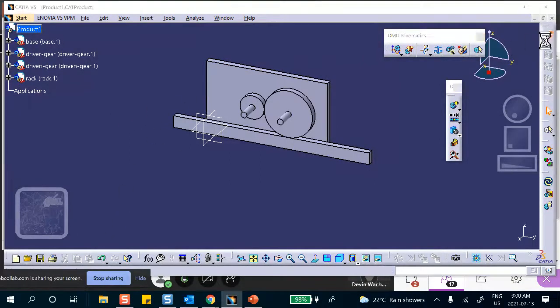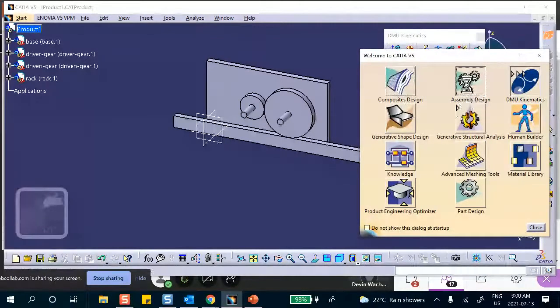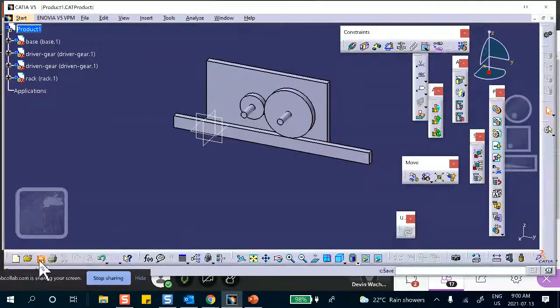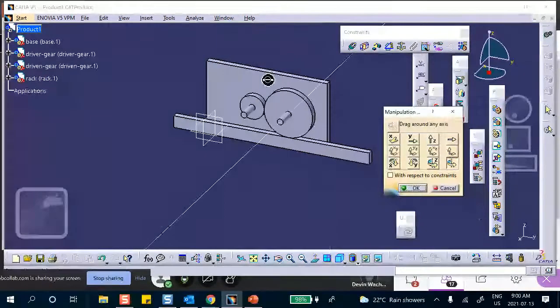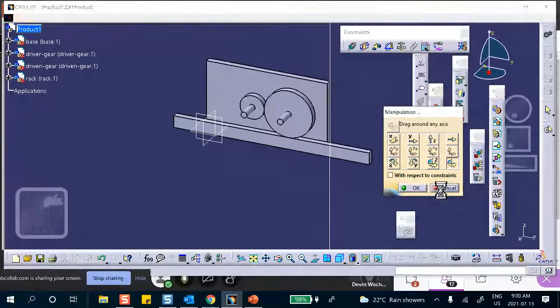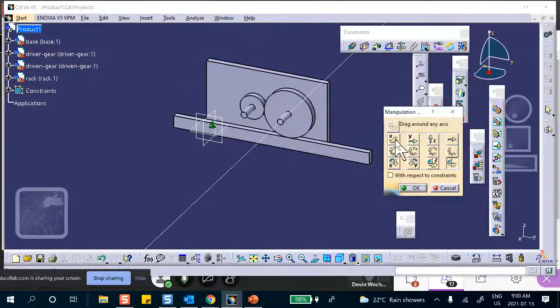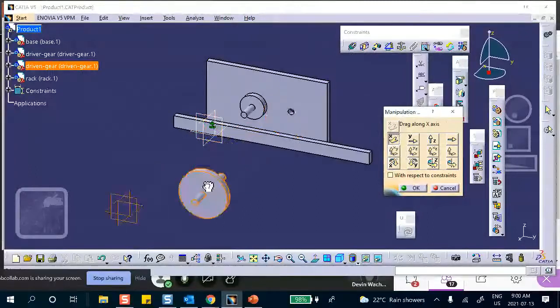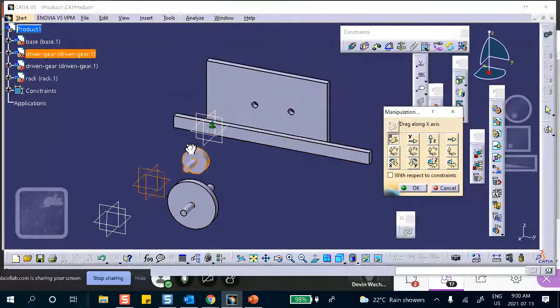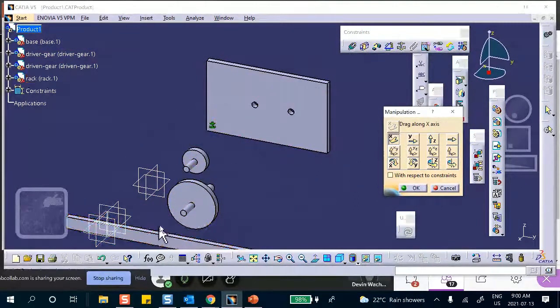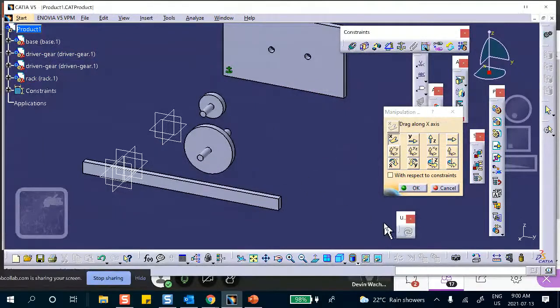Save everything, go to assembly design. Save everything. And let's move these things apart so that we can see what's going on here. Before I do that, actually, you know what? I'm going to anchor the base. Okay, I'm going to move these things apart. For example, translate this one in the X direction, and this one in the X direction, and this one in the X direction. So we can see what's going on.